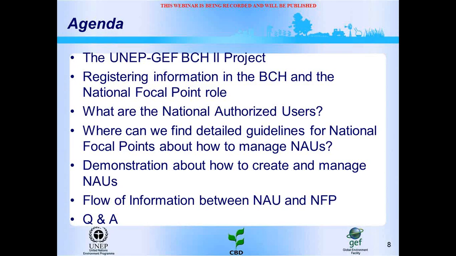Then we will see what the national authorized users are, where we can find detailed guidelines for the focal points about how to manage the authorized users using the BCH, and we'll go straight to a demonstration about how to create and manage NAUs and see also how the flow of information between NAUs and NFP works. Finally, we'll go for a question and answer session. We strongly recommend that you write down your questions in your questions pane, and also raise your hands in order to get the microphone and address the floor.